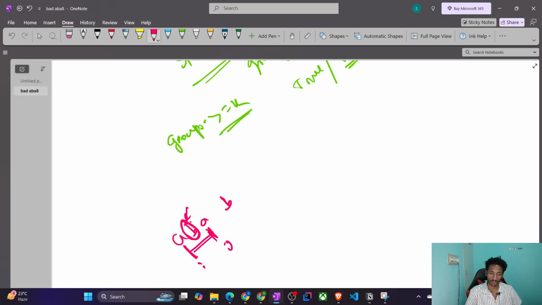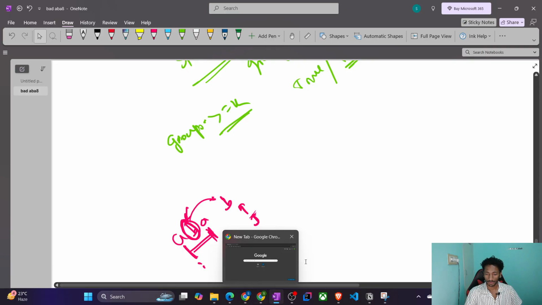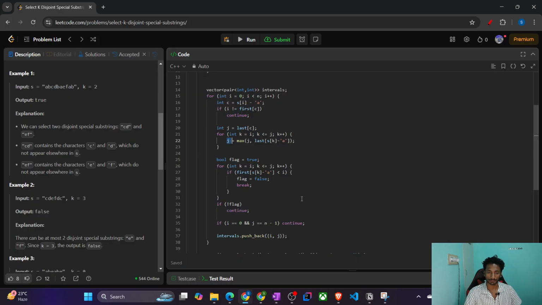So now I will increase the range, j will be shifted to here. Got it? The rightmost position of this current character. So that's why I'll take the maximum value of the rightmost. Already for j I have the rightmost position of the current character, and whatever character is present in between, if there is any character present on the right side of the current range, that I have to take. So I'll take the maximum value.